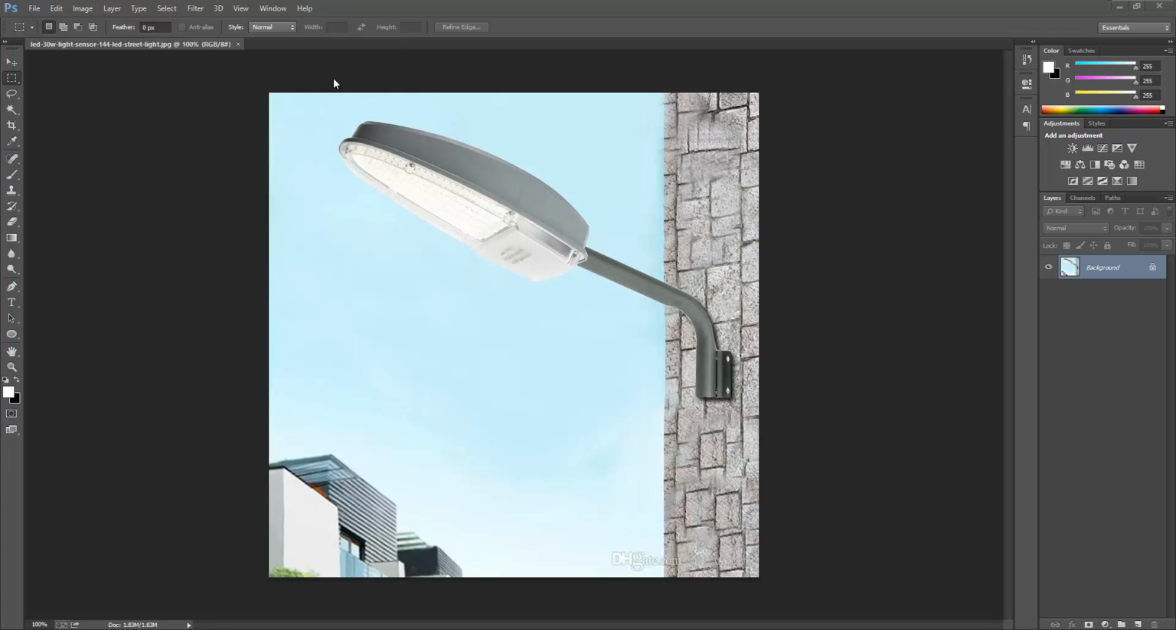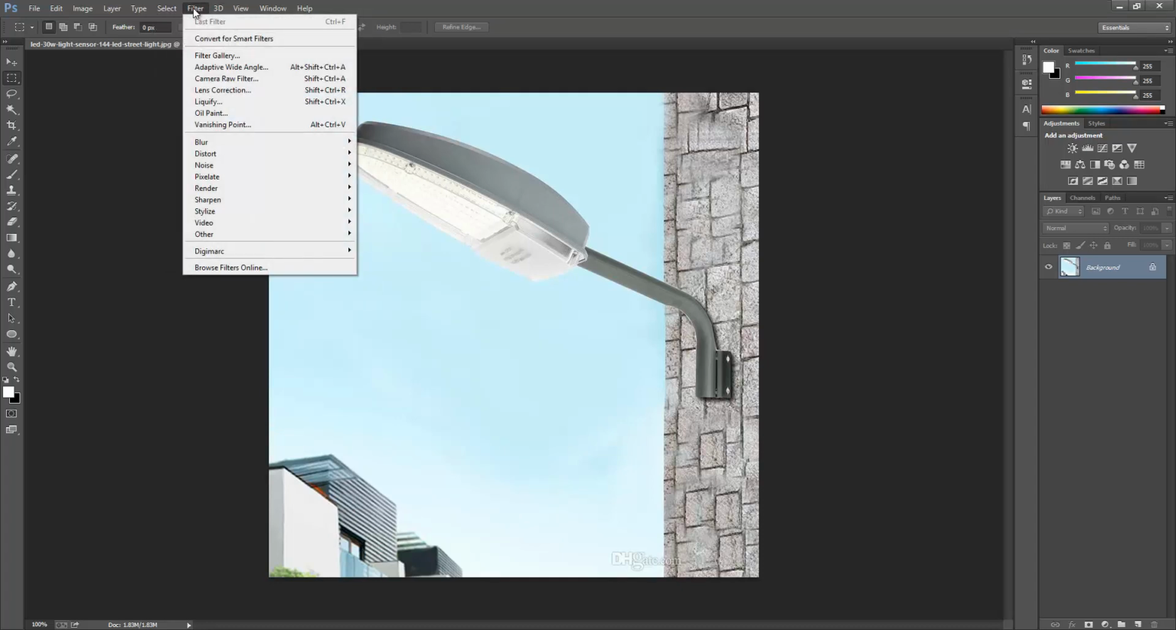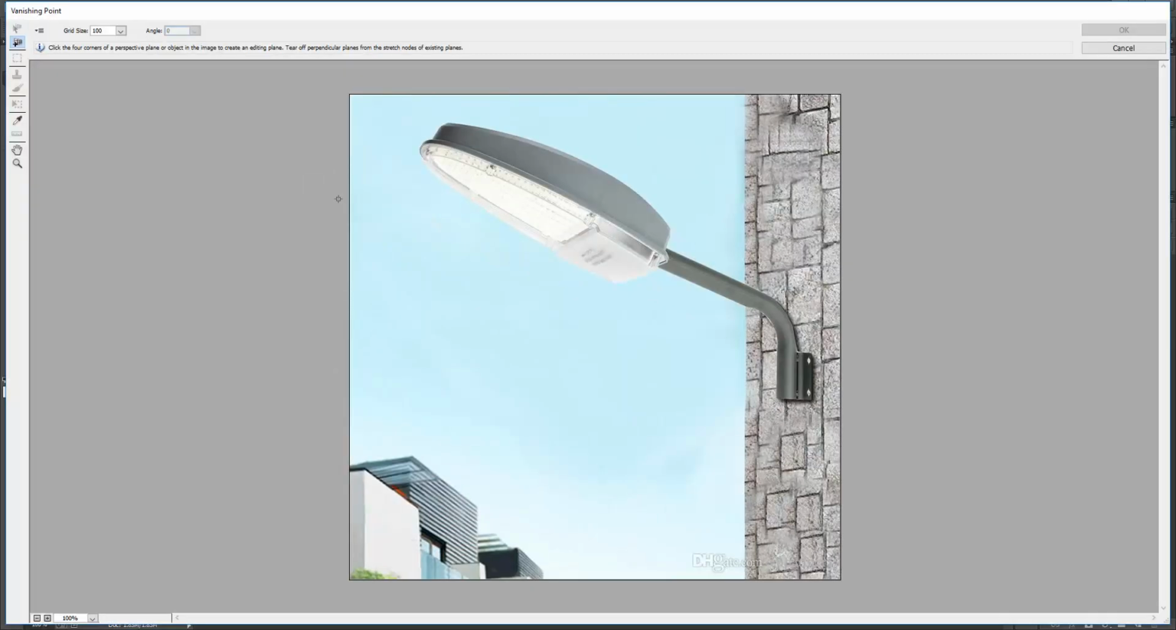For this, what we need to do is use the shortcut keys Alt, Control and V, or you can go to the Filter menu and go to Vanishing Point. I'm clicking it, and you can see some options here, and this is the Create Plane tool option. So for this I have to create a plane.